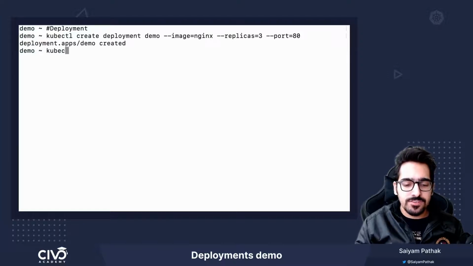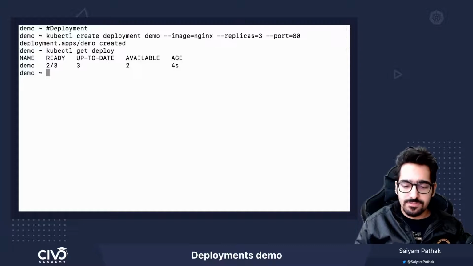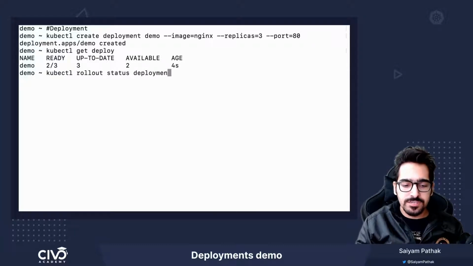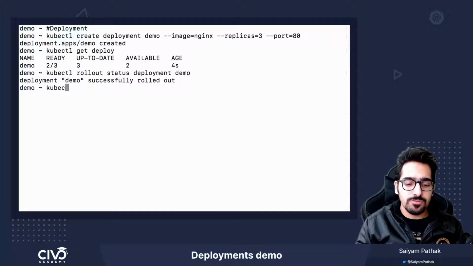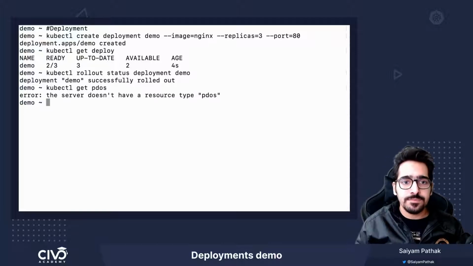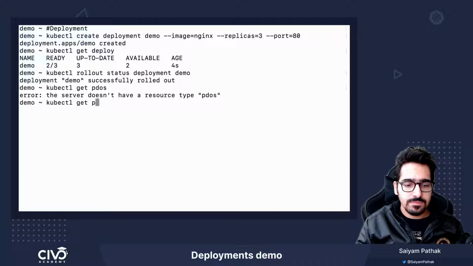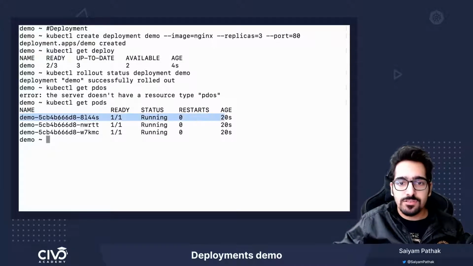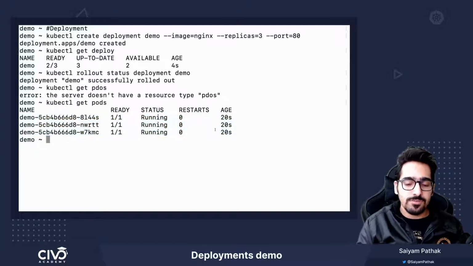So our deployment is created. Get deploy. We can see it's rolling out. So kubectl rollout status deployment demo, and it has successfully rolled out. So we should be having 3 pods running, and there are the 3 pods with the nginx image running.